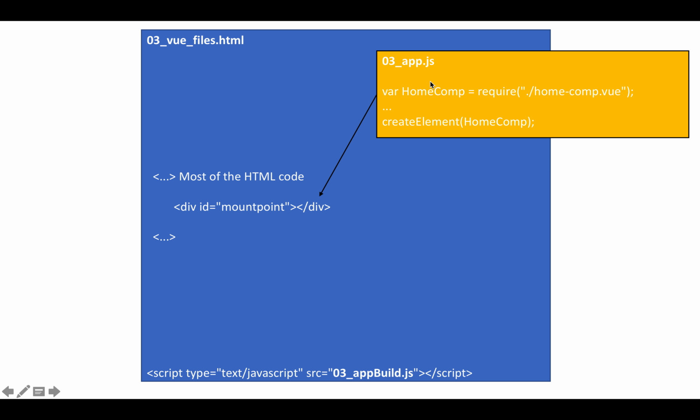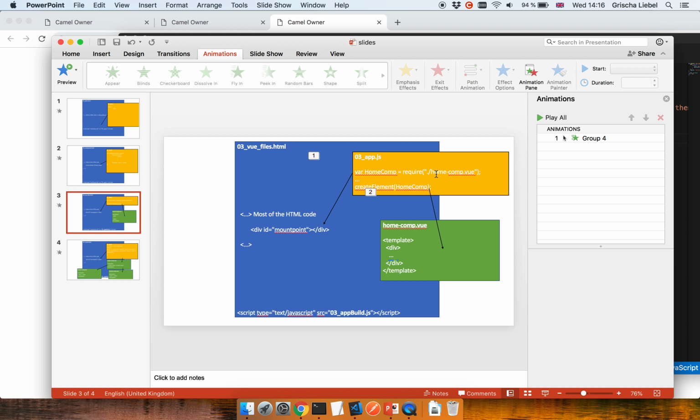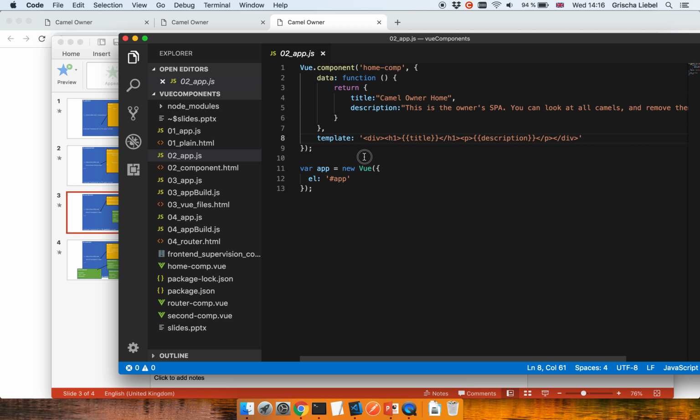And the JavaScript file in turn has a reference to a Vue file, which later on, as soon as the HTML page is ready, is created. And this Vue file basically has my data, and it has also the interpolations, my header and my paragraph. So this is what is happening here. Now, these are components. And then the third and the final case is the router.